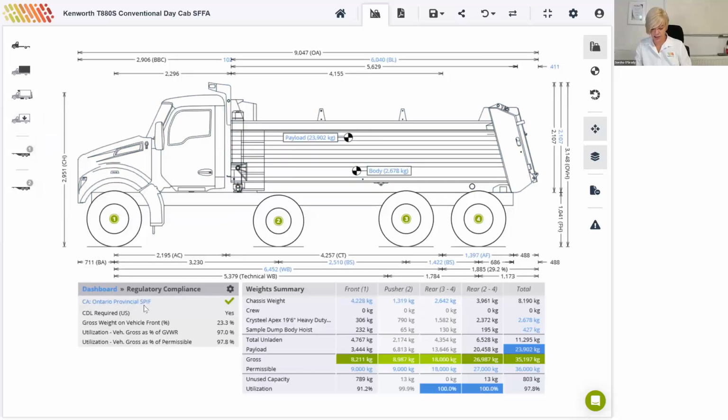Ontario provincial SPIF regulations are now happy. We've got a nice Schedule 23 dump truck for Ontario. And finally, payload of almost 24,000 kilos. Any questions, Paul?